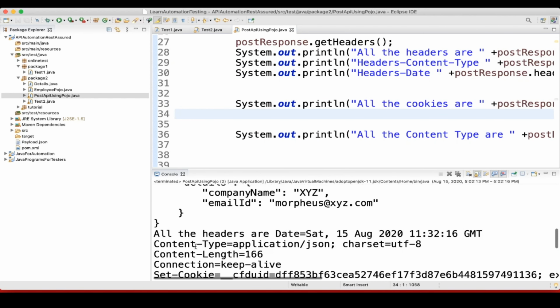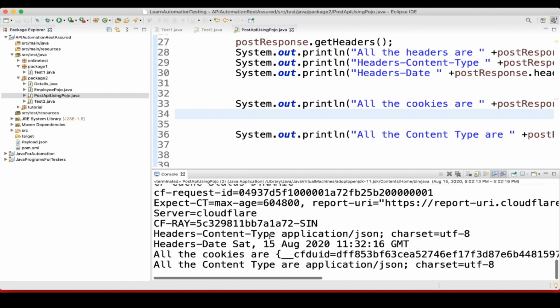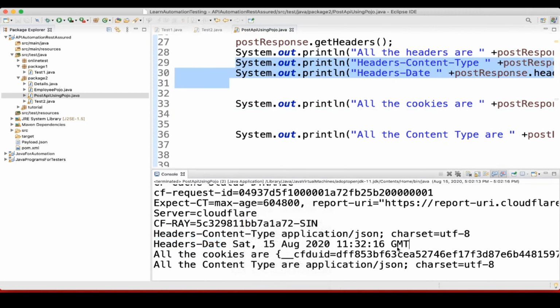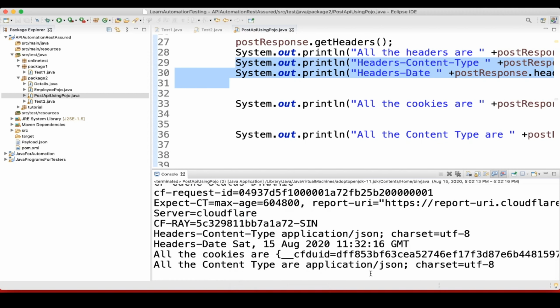See, first all the headers we got, then the individual header content type, then the date header. Then we got all the cookies, and all the content type. So this is how you can verify cookie, header, content type in API response.